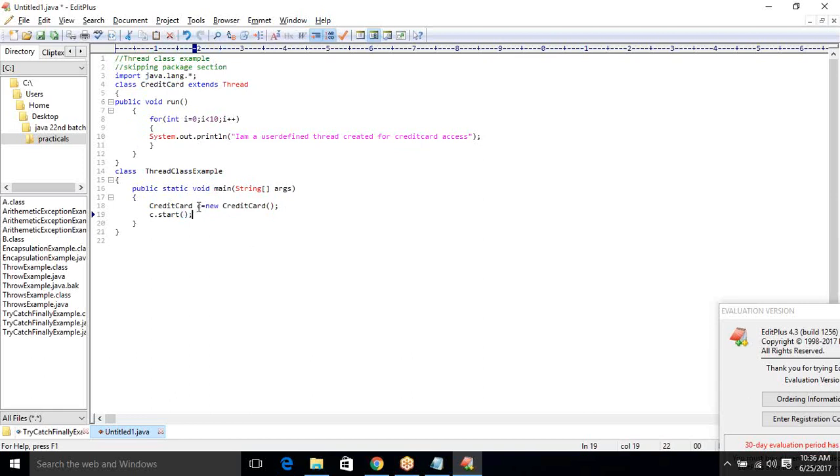Here I'm calling the start method from the credit card class, but the credit card class doesn't have any start method. So how can I call it? Yes, because you are extending the credit card class upon the Thread class. So I can get all variables and methods from the Thread class into my credit card class because of the inheritance relationship. All children can easily get variables and methods from their parents.